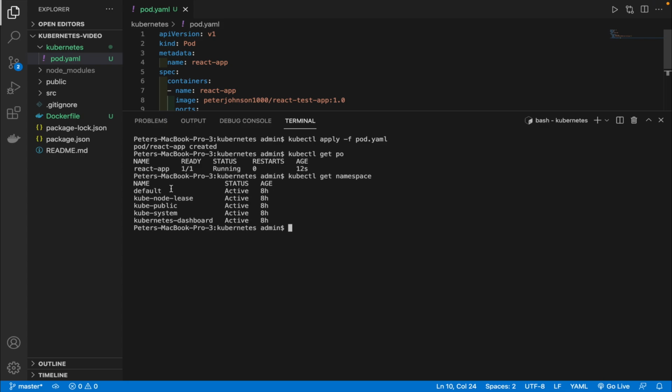But since this is a demo, I don't think that we need to create a separate namespace. You can deploy the application in default, or else if you want, you can also create a namespace as well. In that case, when you apply your file, you need to provide the tag -n and your namespace name. That's it. It's pretty simple.